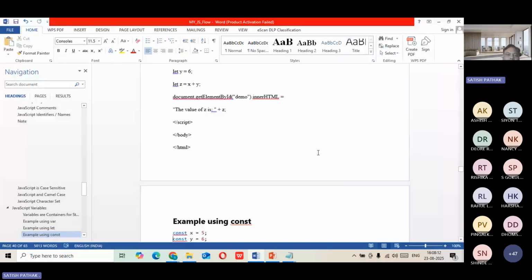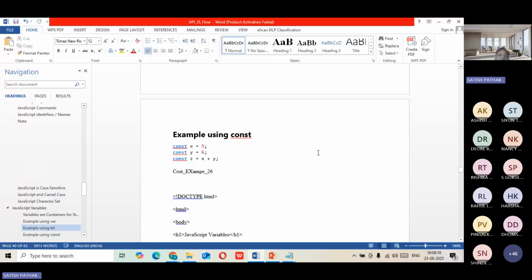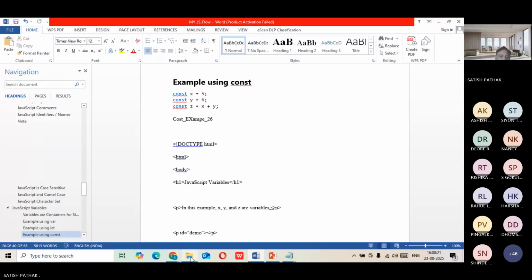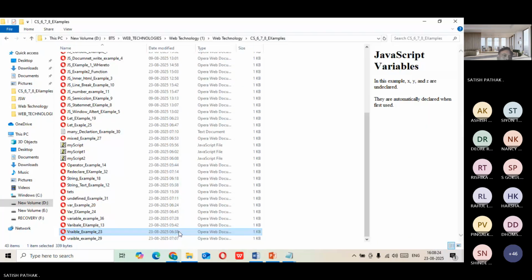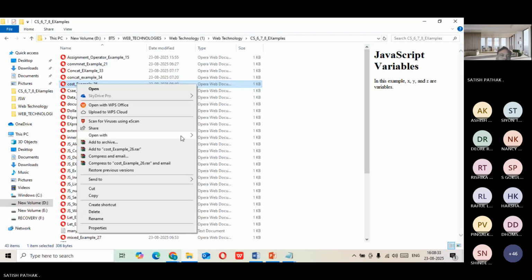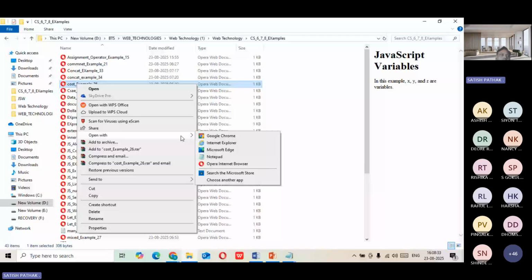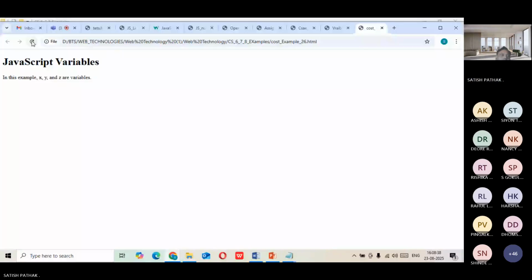The let example we had already seen, so there's a constant example I can show you. What is demo 26? We'll use the const keyword. Yeah, const. Oh, some problem is there. No problem, we'll resolve it. Okay, no issue. Let me see the code.